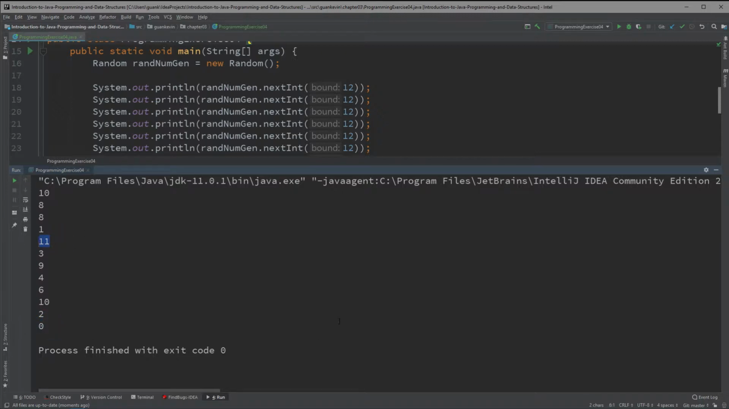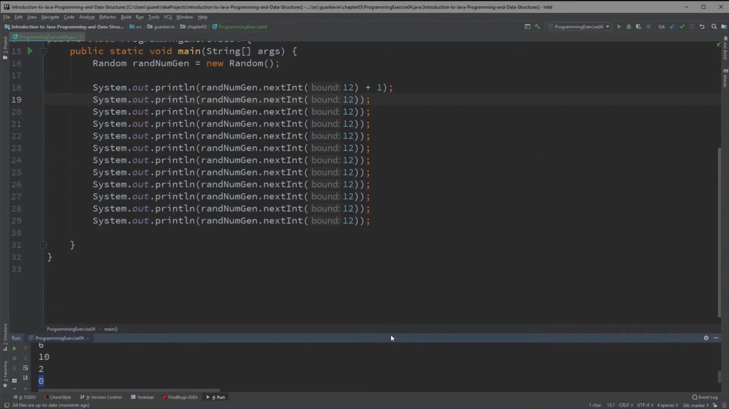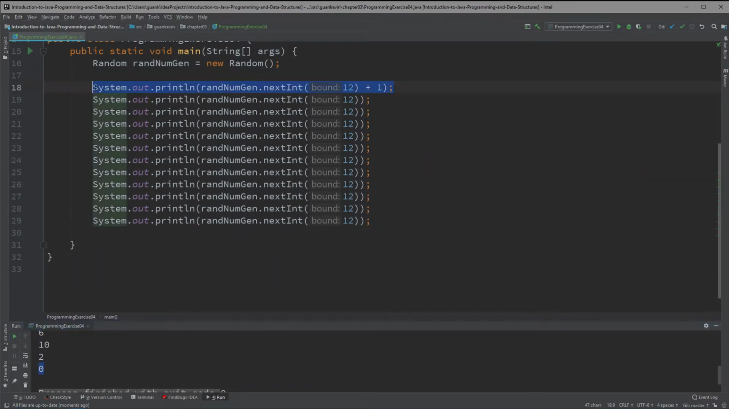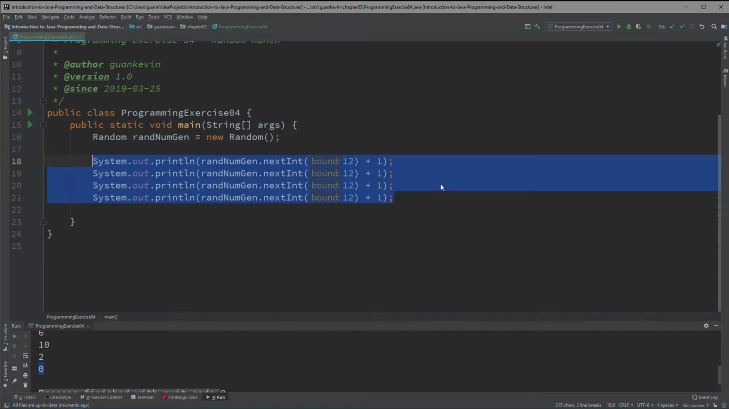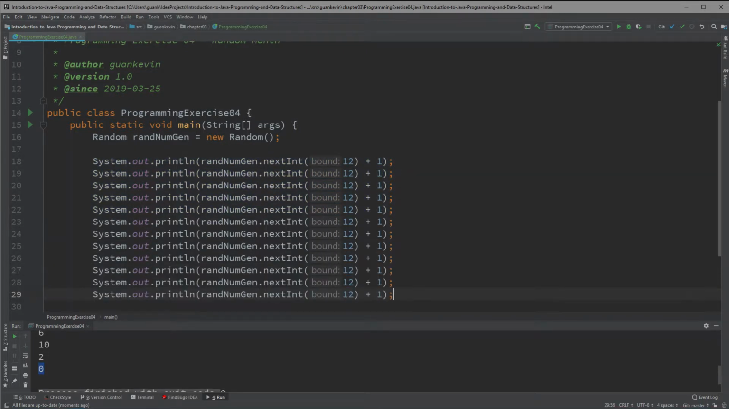Now the thing is, we want numbers to generate between 1 to 12, and we don't want the 0. So there's a simple, very easy solution for this. By simply adding 1, you just made it that we will now only get numbers between 1 to 12. All right. So once again, we will have this run.